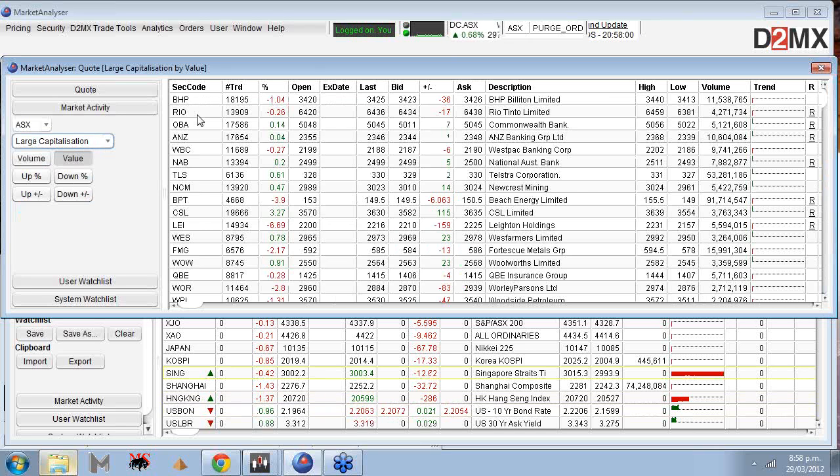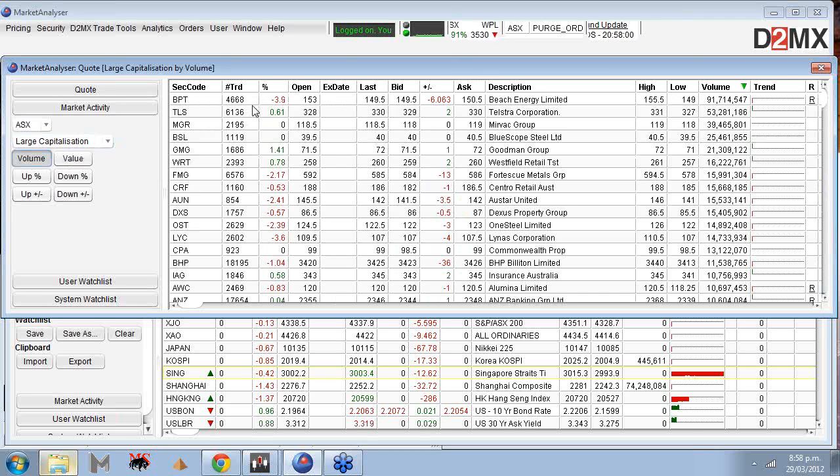By value, BHP, Rio, CBA, pretty much at the top of the list today. And by volume, bigger volumes in companies like Beach Petroleum and Telstra.